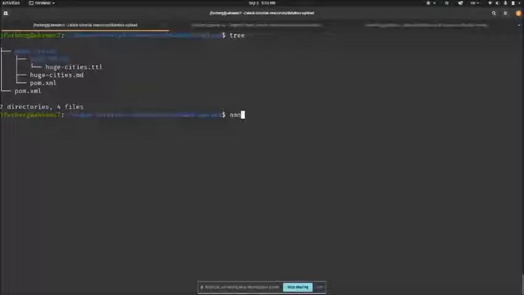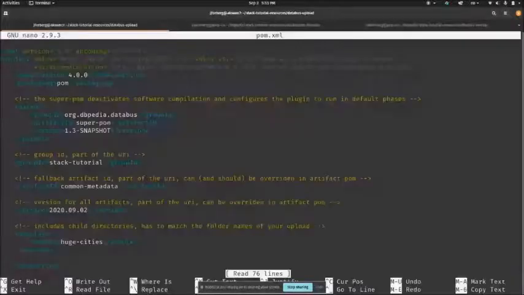Let's have a look at the root pom.xml. And here you can see some general Maven things. This bit here references the parent POM, the parent Databus POM. This turns off software compilation and makes the process run its custom phases.